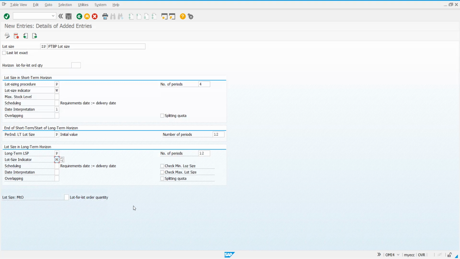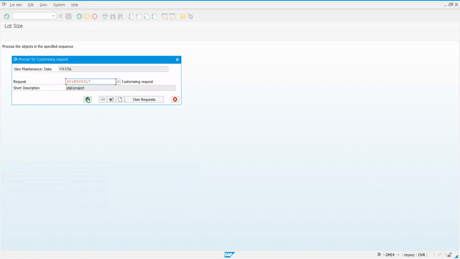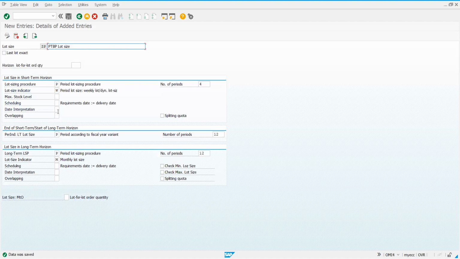However, this is part of PP. Still, we need this lot size to create material and carry on. So this completes material master settings required to create a material. Just save it here. I just removed that one as planned order, it didn't accept it. Date interpretation is not defined.